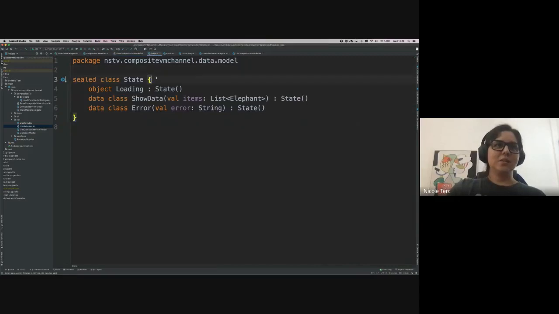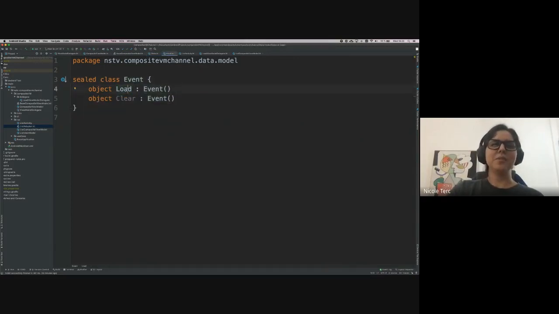That state is going to be a simple sealed class, which is going to have the loading state, the show data, and the error one. And the event, I'm just going to be using load. As you can see, there's a random clear there, but I'm not using it. The event is basically just going to be load.